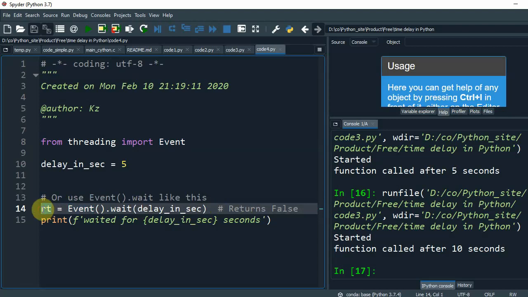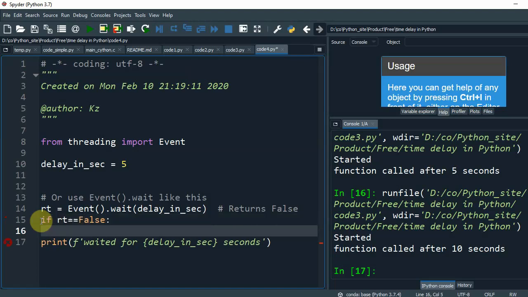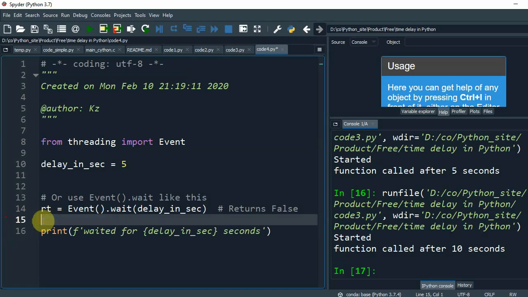If you want to write an if statement after it, when the result is False, for example, you can run another function. You can write some other Python code. It gives you an output, and that output can be very useful in some Python code.